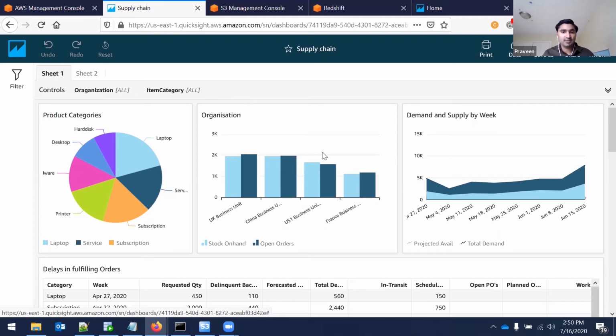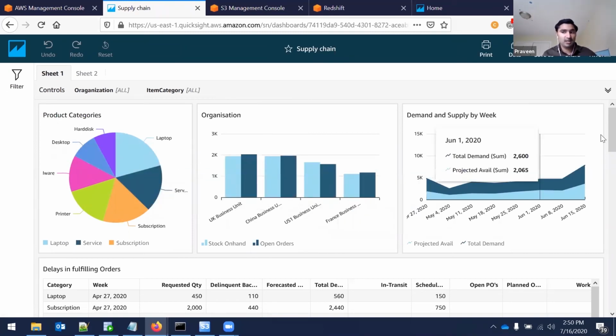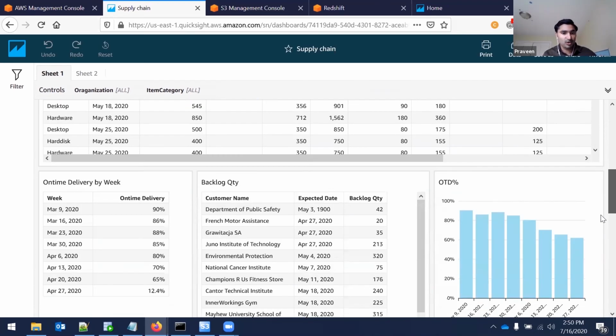And based on that, how you're going to fulfill that, right? You need to look at those aspects. So that's what you're doing. You're looking at different stuff. You're looking at supply and demand on a weekly basis and making changes. Are there any delays in your fulfillment by specific category? You're looking at where the orders are. Is it there in transit? Do you have any open orders which you're planning for based on the fulfillment and all of that?